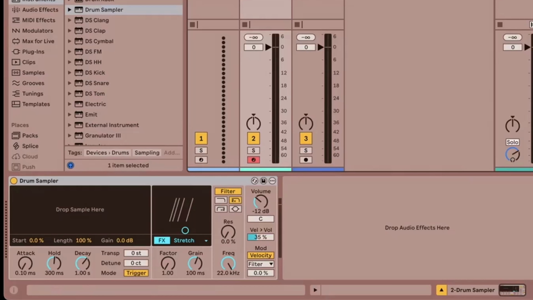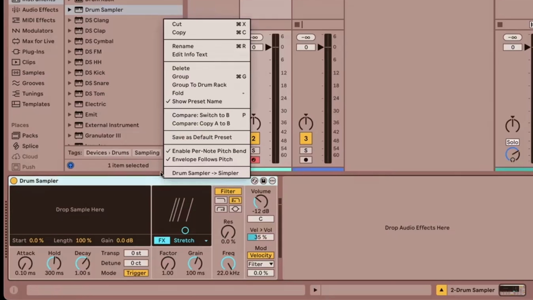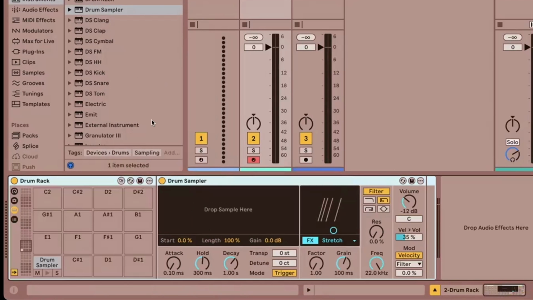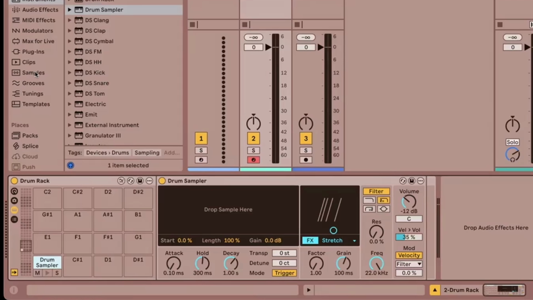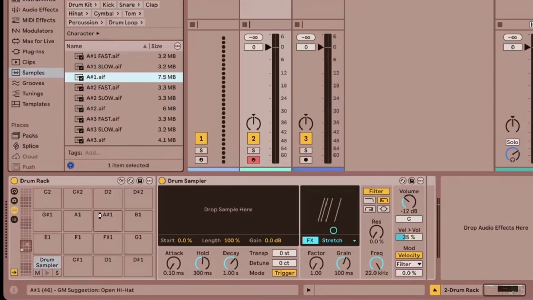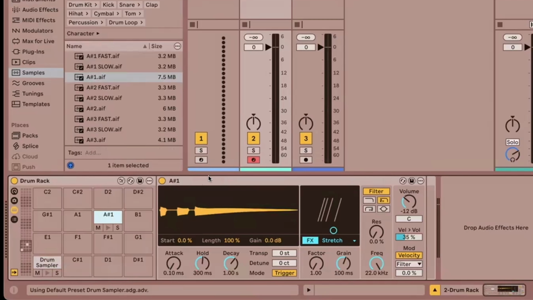For starters, when doing Drum Sampler, we have improved the workflow of building racks with it. Let me show you a couple of hidden things you might not be aware of. First of all, you can drop an empty Drum Sampler into a drum rack, and with a right click, hit Save Default Pad. Doing this means that from now on, every time you drop a new sample on a drum rack, Drum Sampler, not Simpler, will be used instead.